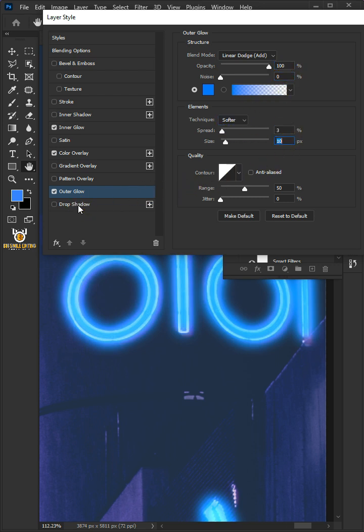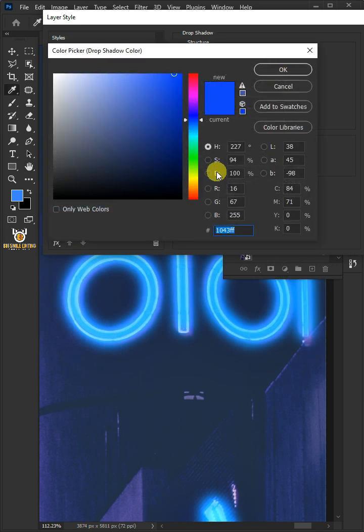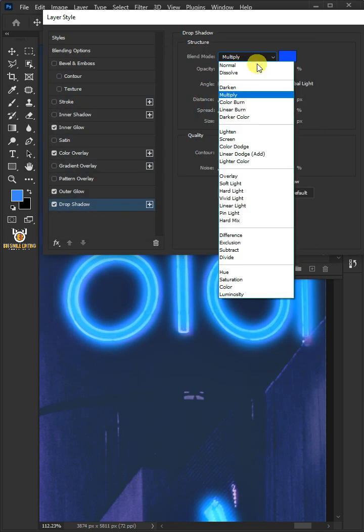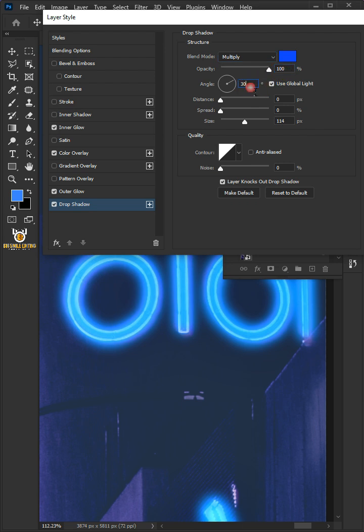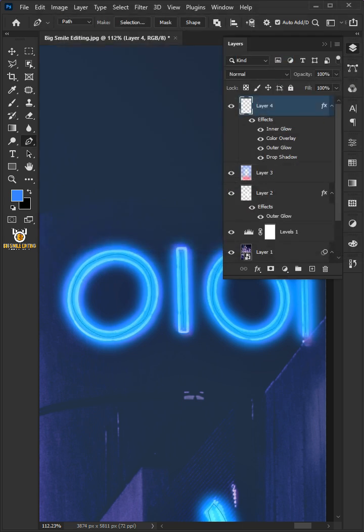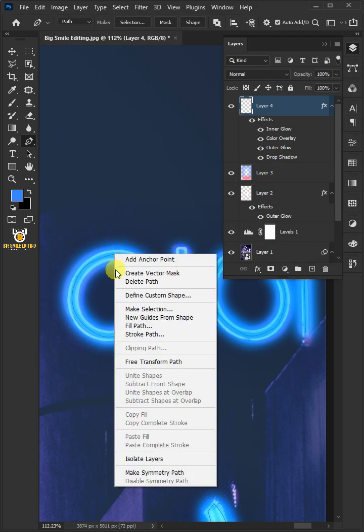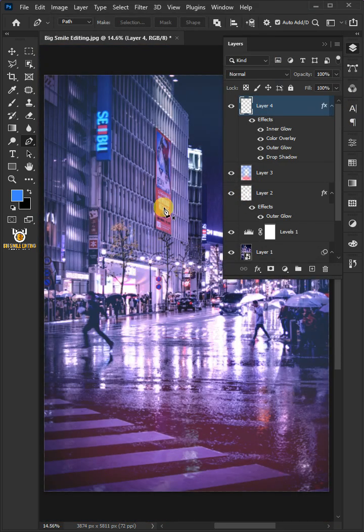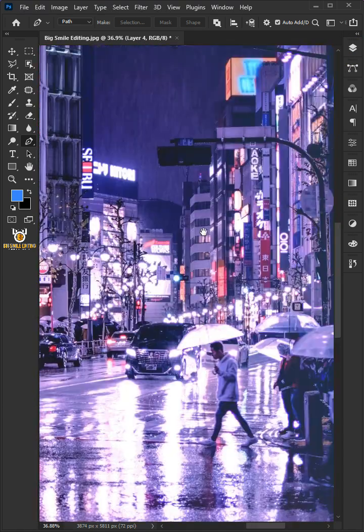Select Drop Shadow. Click the color picker and choose the blue color. Just copy these settings. When you're done, click OK. Right-click on the image and choose the delete path. And this is the result.